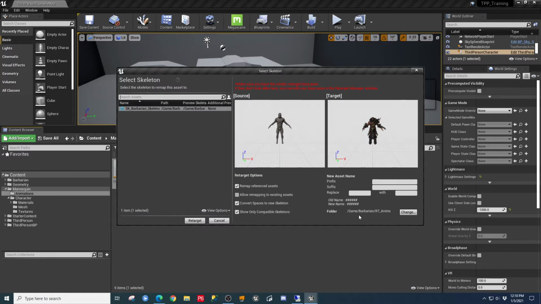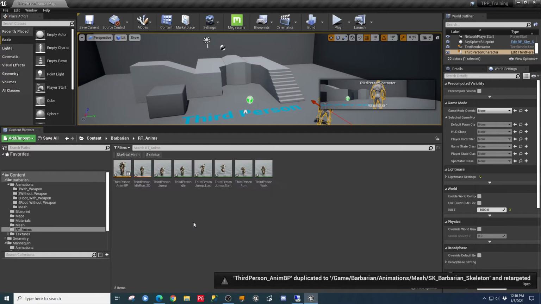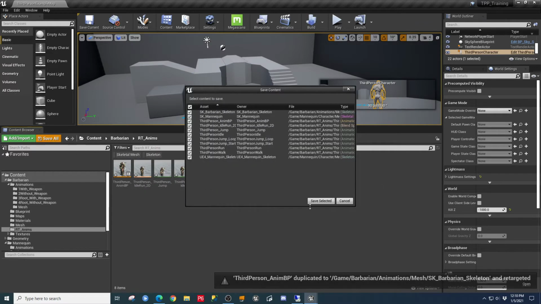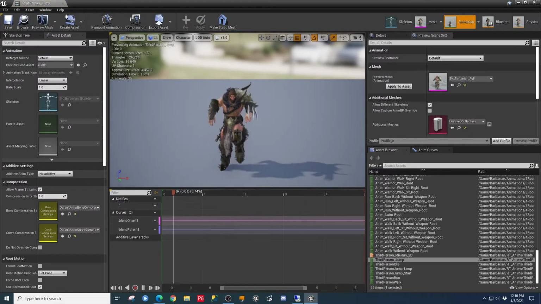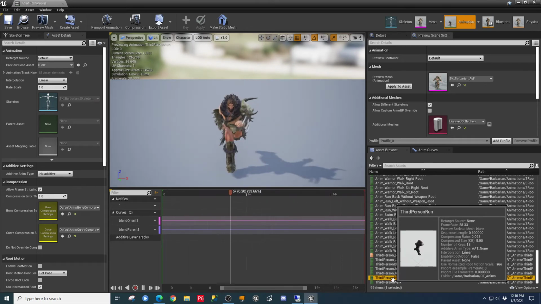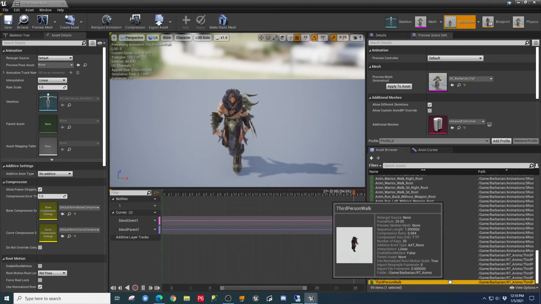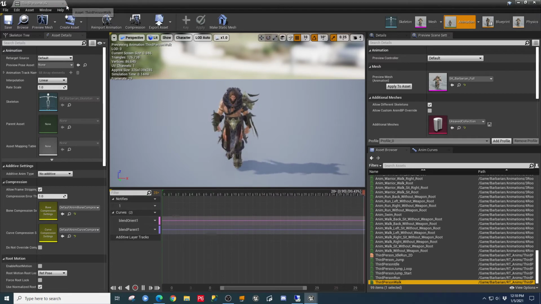And you can see I have that reference there now. And I'm not prefixing or suffixing anything. And I can hit retarget. And you see it brought all those files over with it. If I hit save all there, I can now open up individual animations and you'll see that that character is now playing out of this folder all of the different things that came from the animation blueprint that was originally off the third person character.